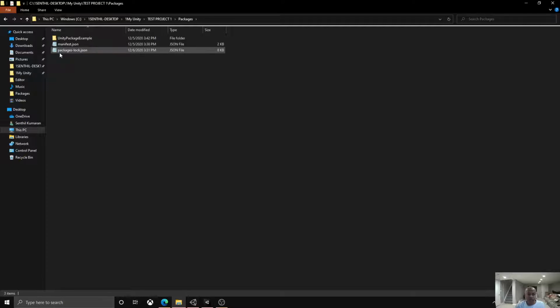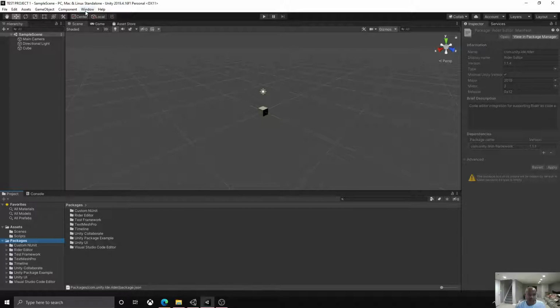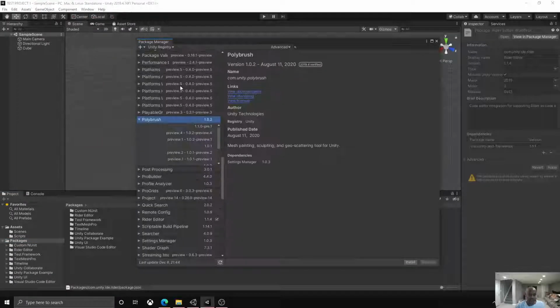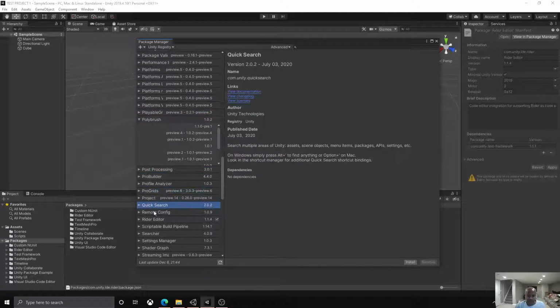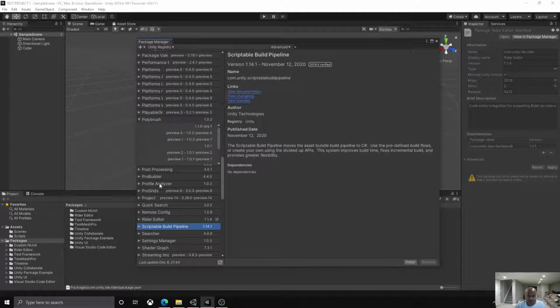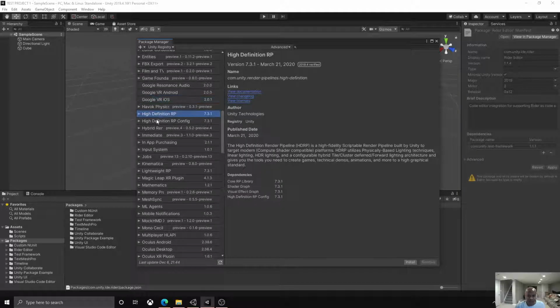So the log file is used when you are installing the packages. For example, if I go to package manager, when you are installing a package, it has dependencies. So when you install this particular polybrush or whatever it is, for example here in this one, High Definition RP, it has all these dependencies. So when you install that, it saves it.